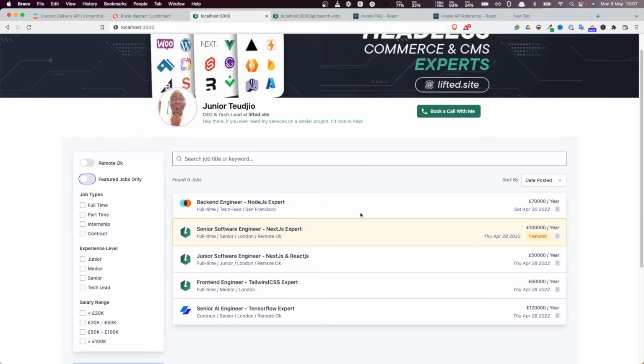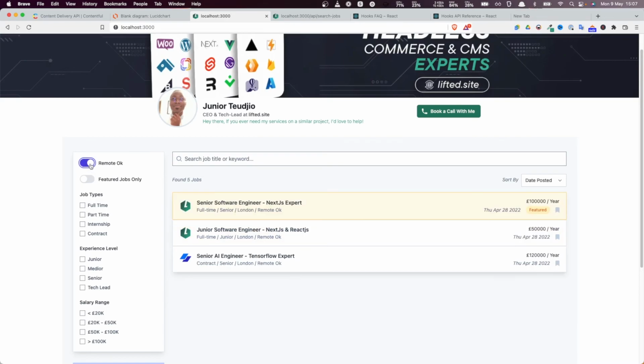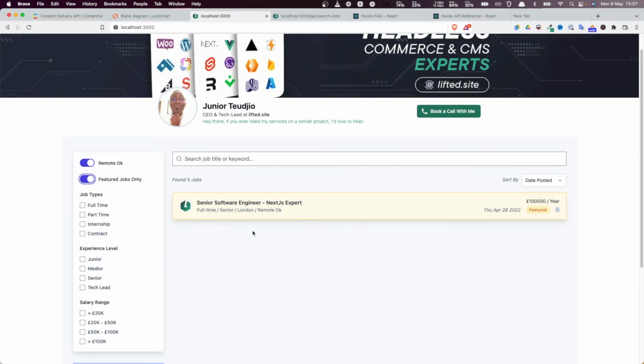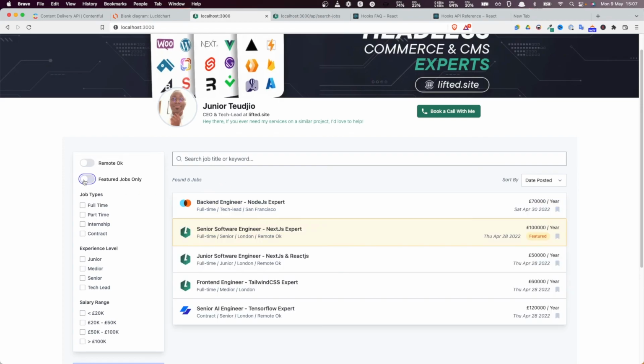That works. So if I look at these jobs here, we have this job particularly, and this one that are not remote OK. So if I filter, they're going to be gone. Right now we have only the jobs that are marked as remote OK. And if I filter this even further, you're going to have only the job that is a featured job. If I remove this, obviously there's only one featured job in the database, in the CMS. So that's it.